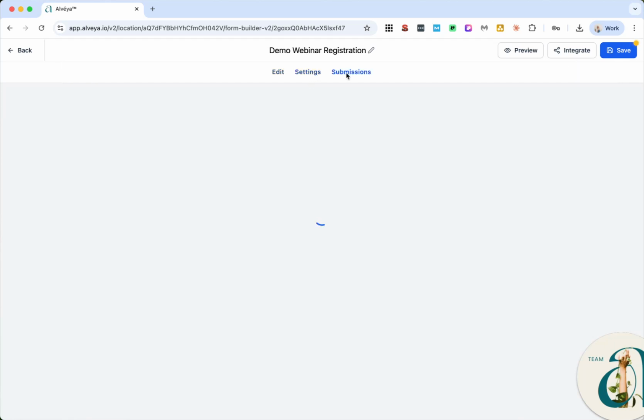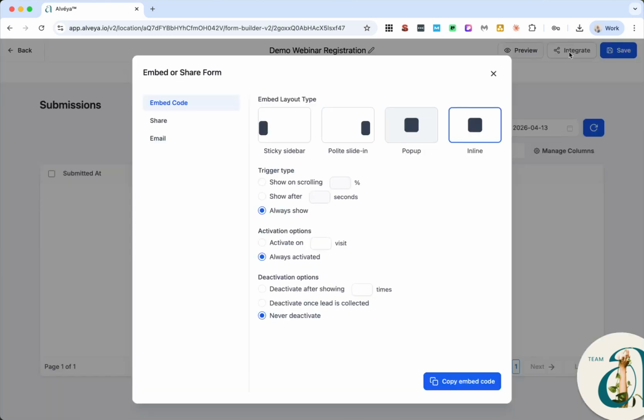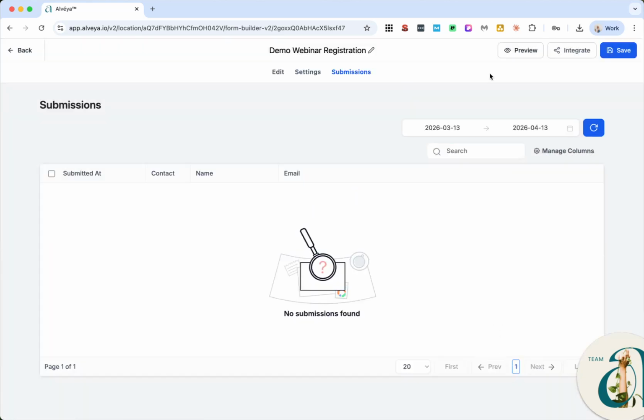If you're wanting to find out who is registered without going to your contacts list, in Alvear you can actually come to the submissions form tab here and it will show everyone who's submitted the form and who has registered. If you're not using Alvear for your website, the next step would be to integrate this form onto your website. So if you have Squarespace or WordPress website already, choose inline and then say copy embed and place that onto your website. So now that's all set up, we're going to click save and head on to the next step.